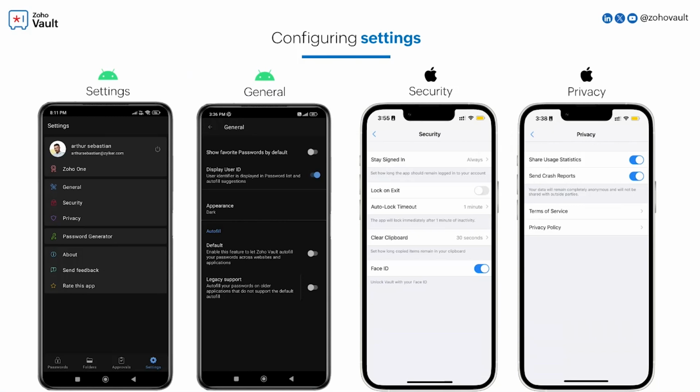Under security settings, you can manage your security preferences like how long the app remains logged in, enable lock on exit, auto lock timeout, clear clipboard, and enable biometric authentication to unlock your Vault account. Under privacy settings, you can opt to share usage statistics and send crash reports. We strongly recommend enabling these features so that we can improve user experience and provide the best possible support.